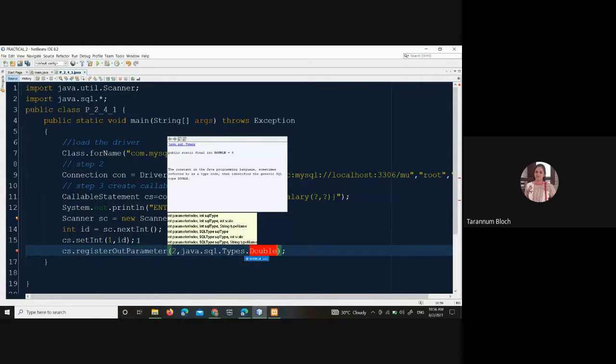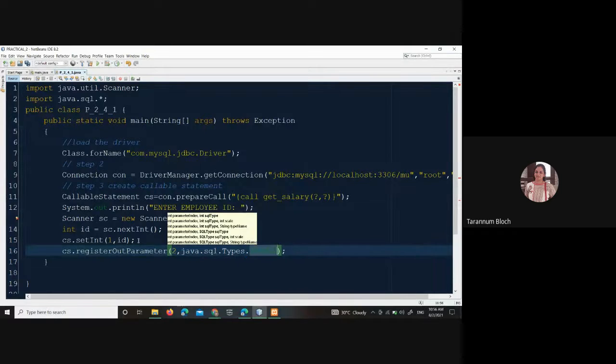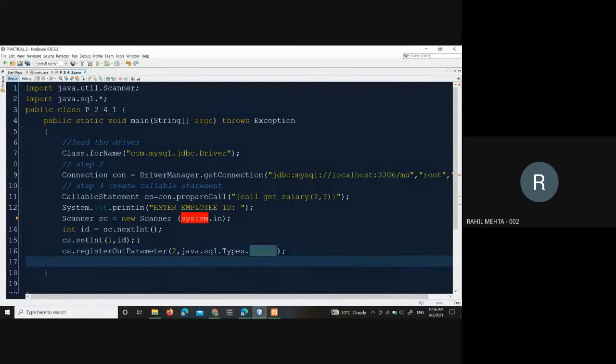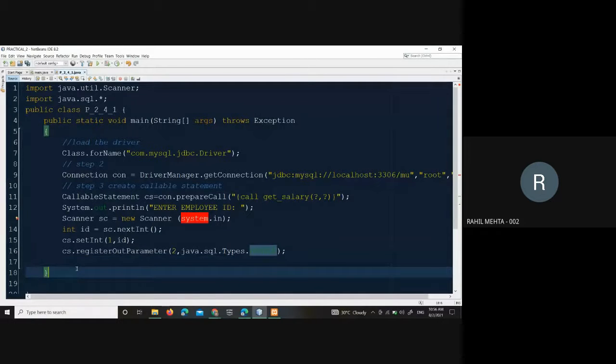Why is it not showing you? You have to write Double, in capital. Yes, it's all capital. Gamma data square dot Types, capital T, Types capital T.